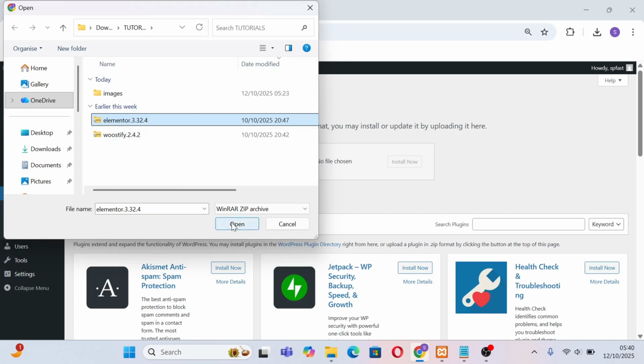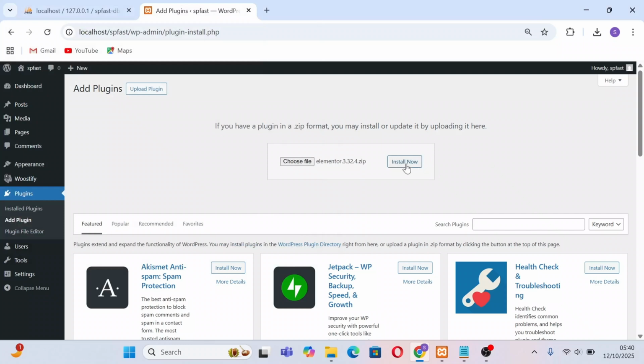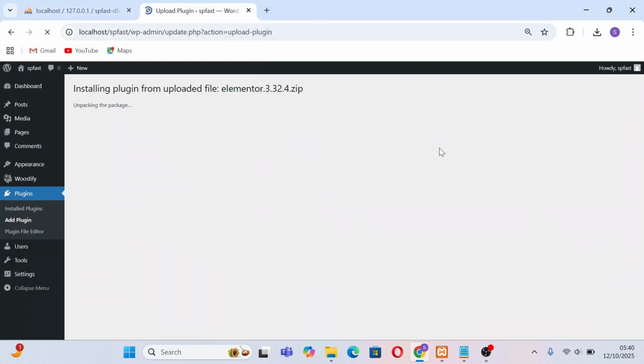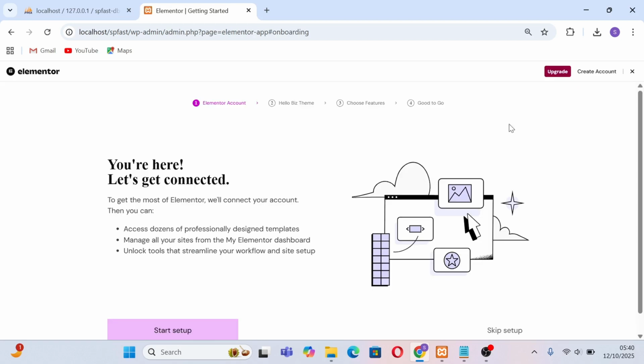You click on open. Now install now. You wait for the installation to be done, then you activate it. Now it's done. You just click on activate plugin. Here it will take you to this page. You just click on this small times here to close it.